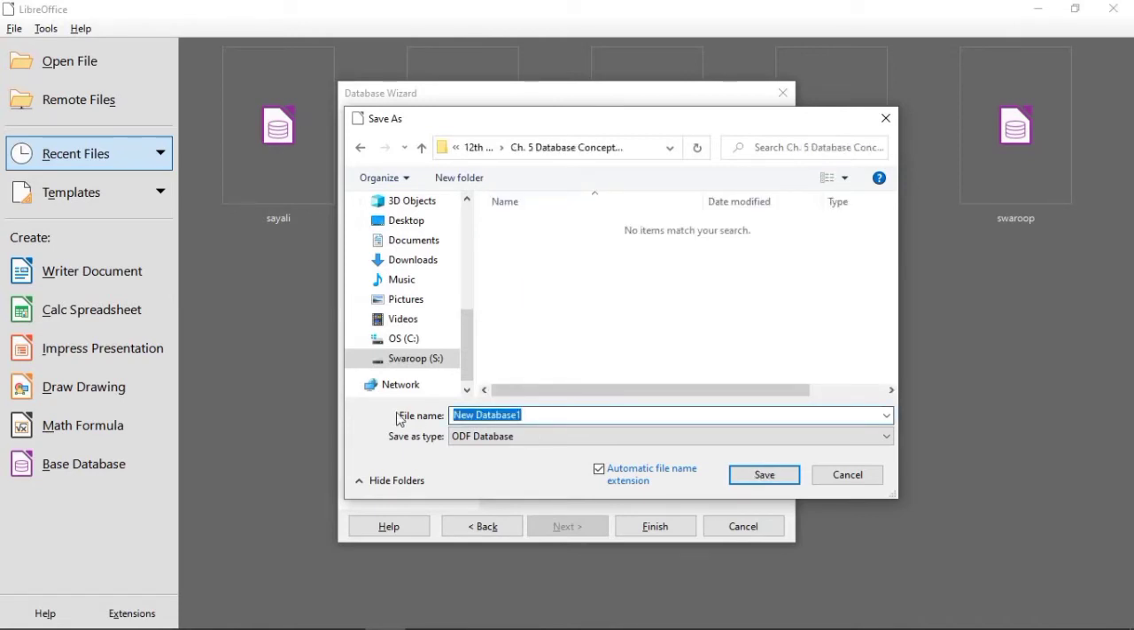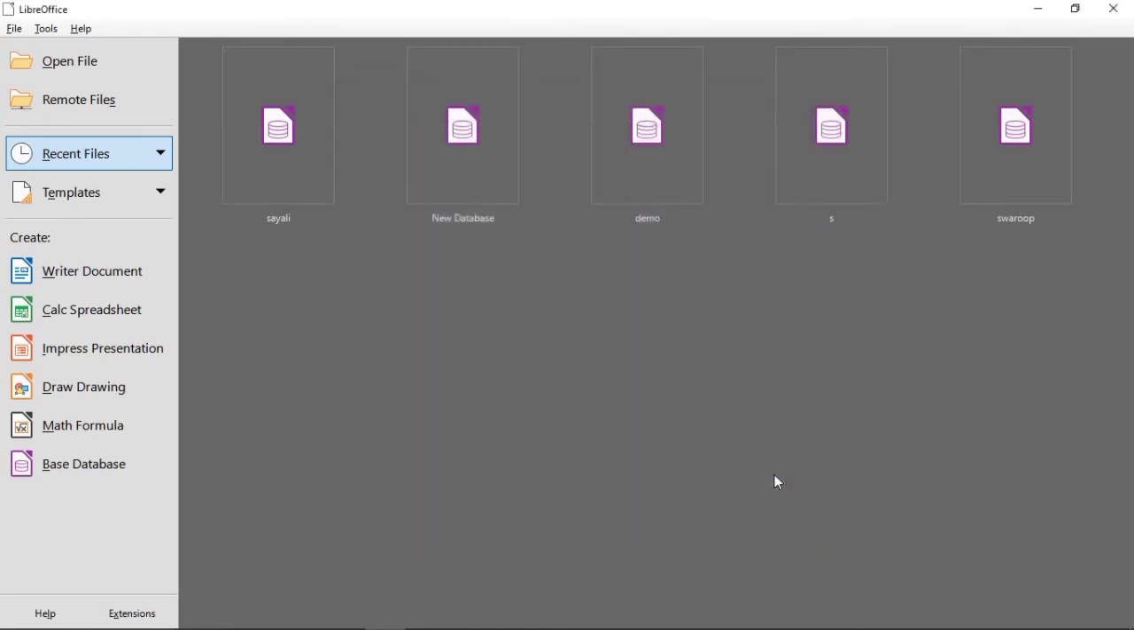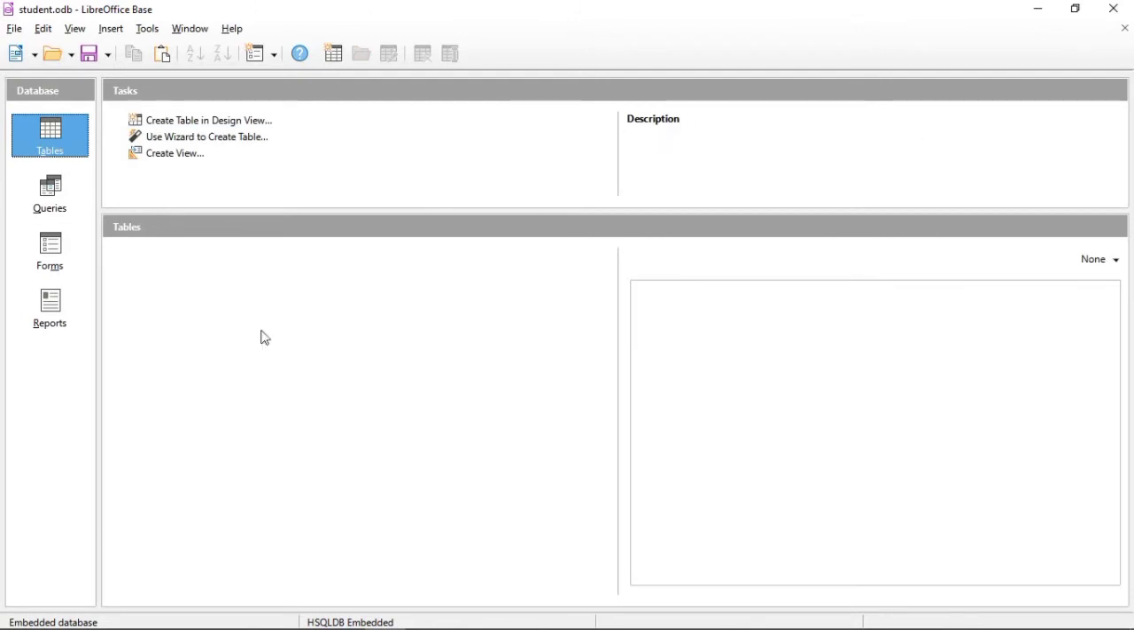Here we have to type a name for our database. Suppose it is a student database. Then click on the save button and student.odb database has been created. Its extension is .odb. See here, student.odb. Now in this way you can use LibreOffice to create a database. You can use the Base application of LibreOffice.